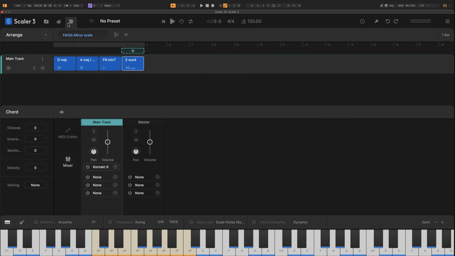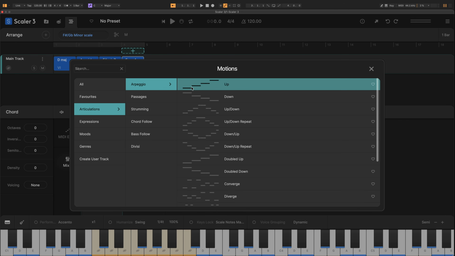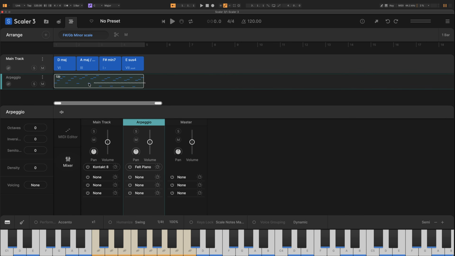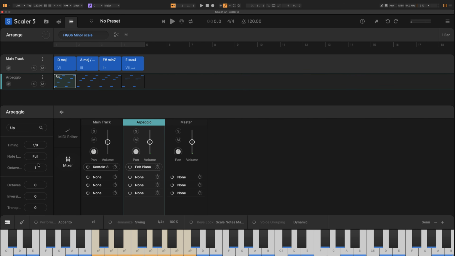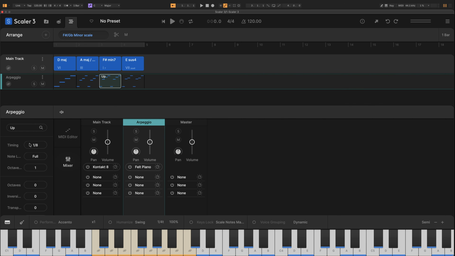Okay, I'm going to come into the arrange page and I'm going to create, as you normally do, an arpeggio track. Let's go up. Now, as you know, we've always been able to kind of slice up those tracks and change the parameters of each one. So let's say I want to do the timing, quarter note timing for both these sections over here, and let's make this one go down instead of up. So we've always been able to do that.